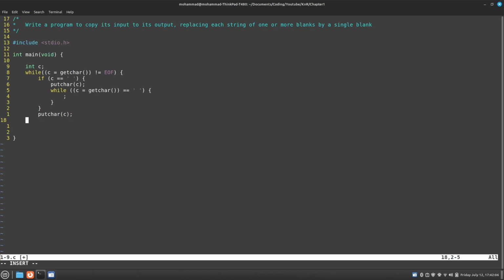And if we now go through this logic, we read in character input using getchar. If the character input is a space, just put it. Then keep reading user input while the input is a space, and then finally put that non-space character.